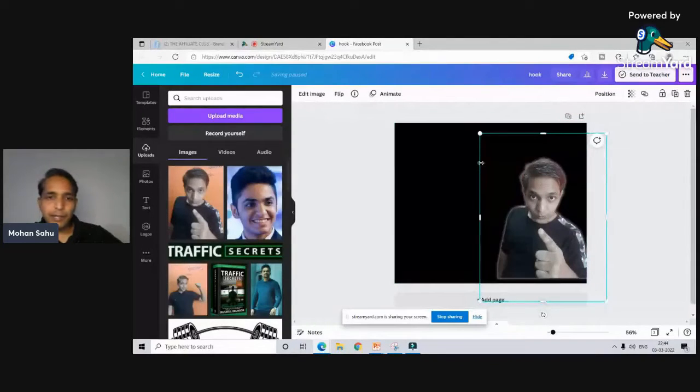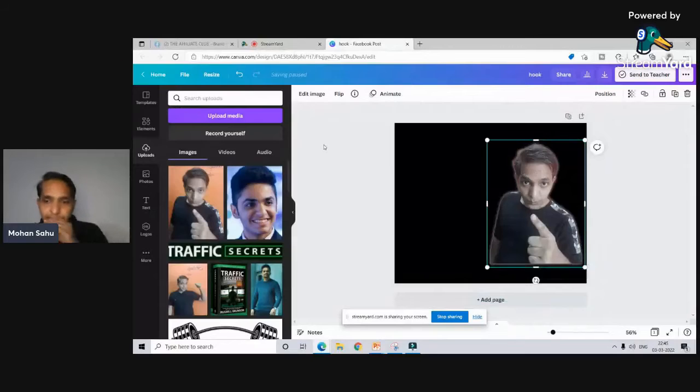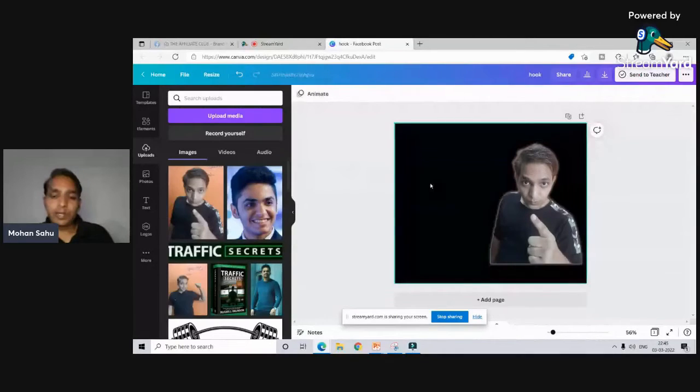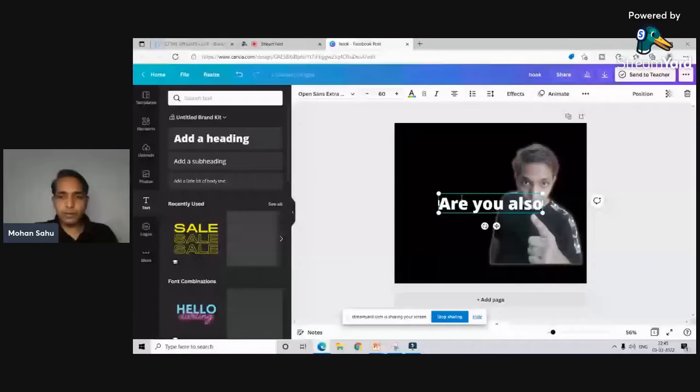After that, we will add some text here. As I said, we can use a hook such as, are you also doing the same mistake, or are you also doing this mistake? So this will be kind of a hook. Here you can see the text option, and you can add a heading or subheading that you want. So I will click on add a heading. Here I will add, are you also doing this mistake?